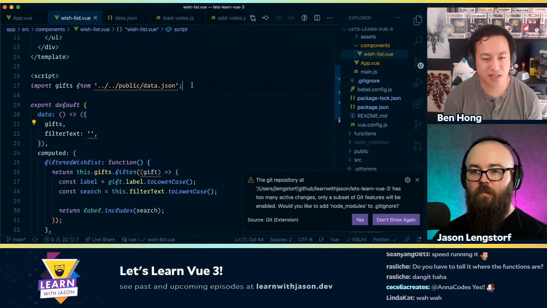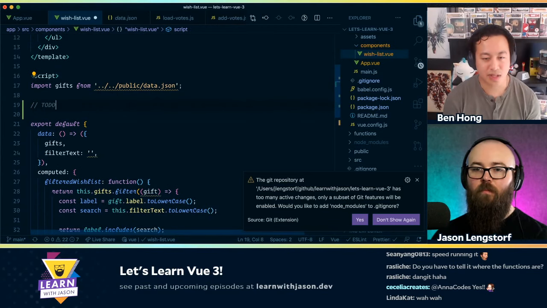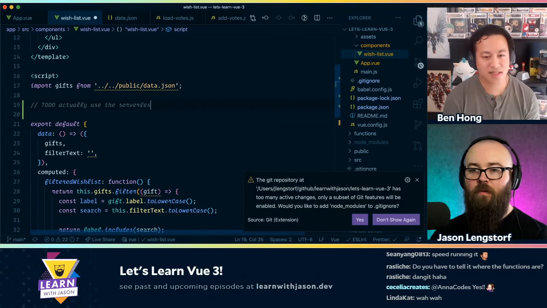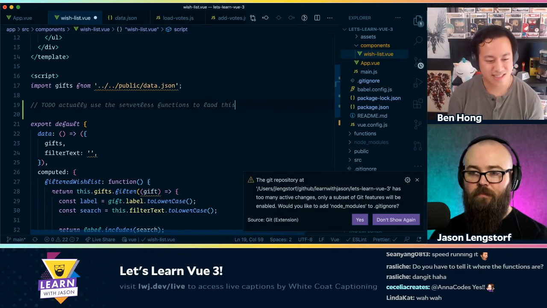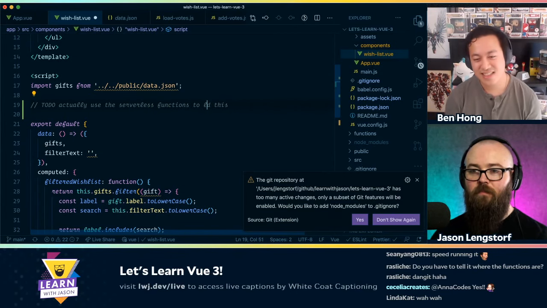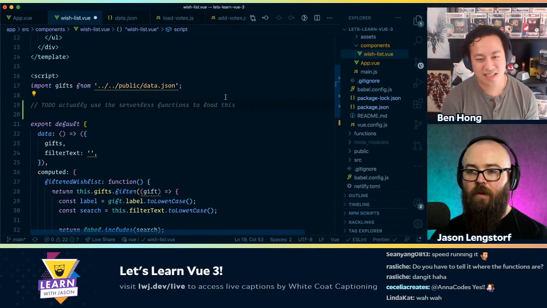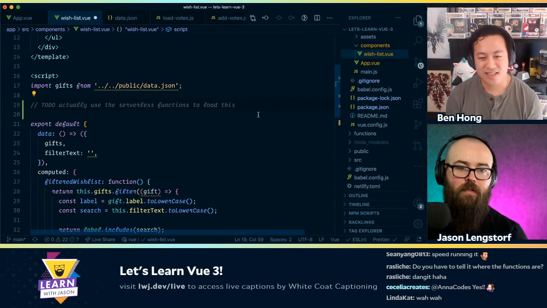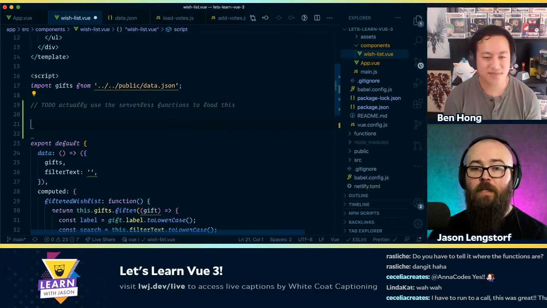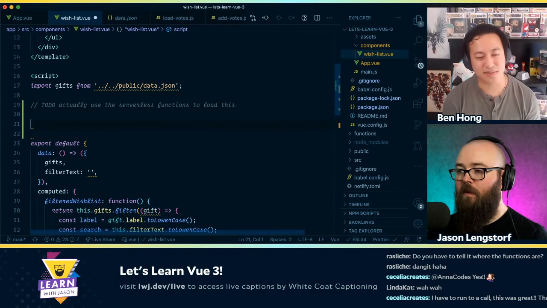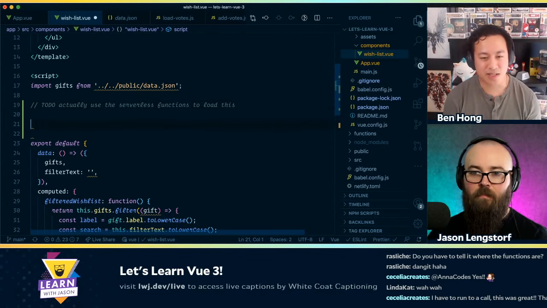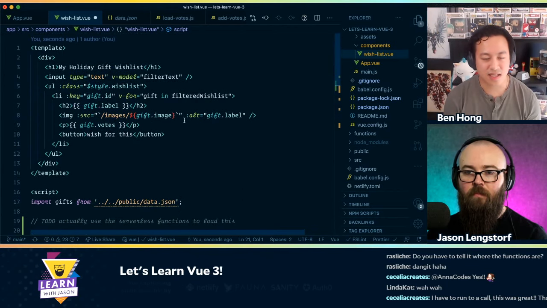So this is where we can learn about the events with Vue. So here, to do, actually use serverless. Sounds good. And we can do that as an update later. In the meantime, that works for me.